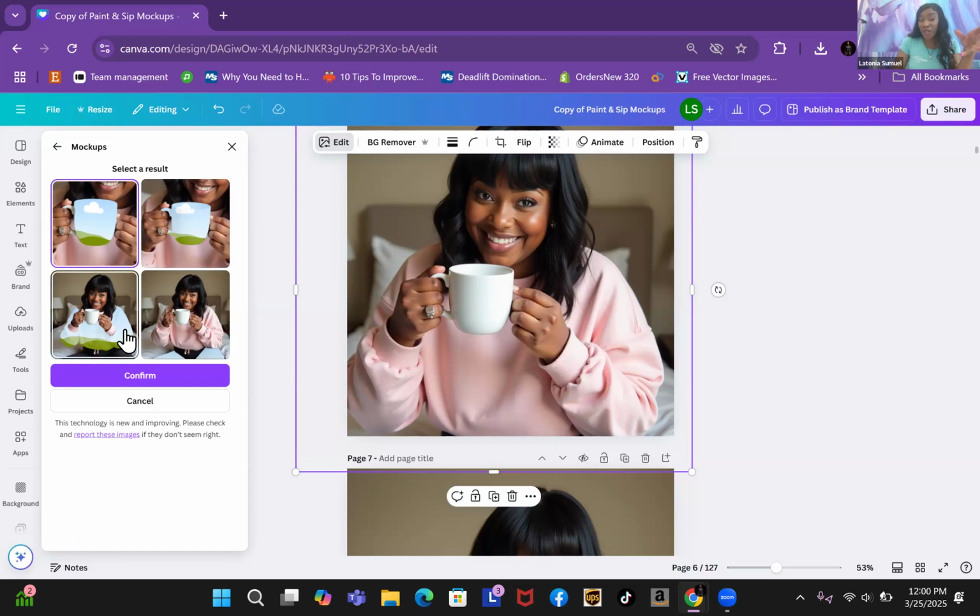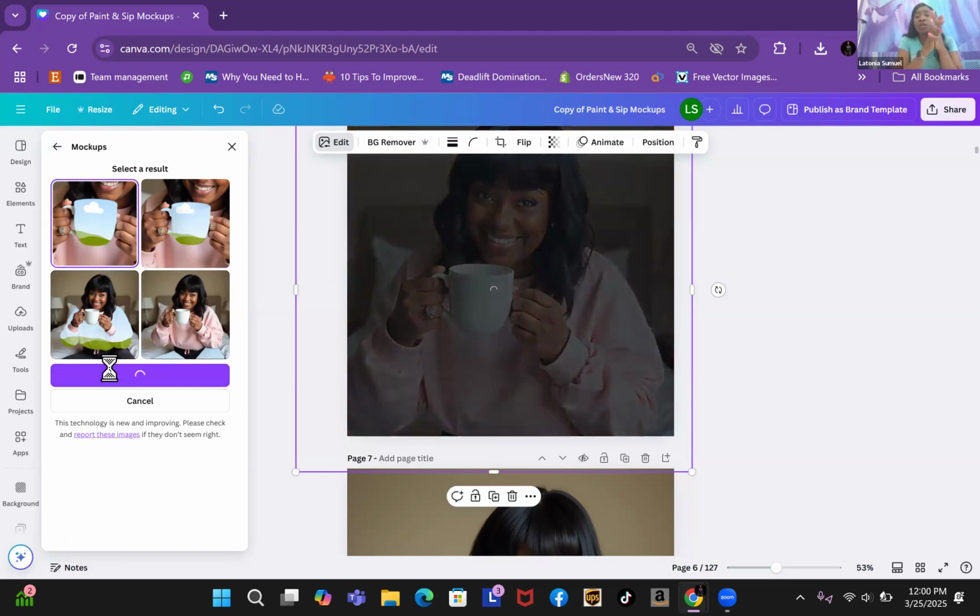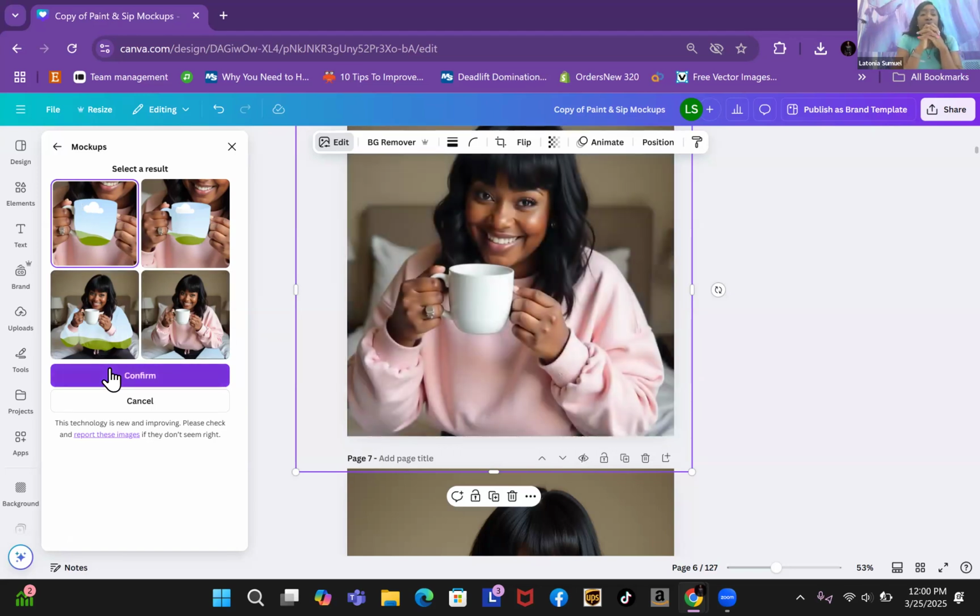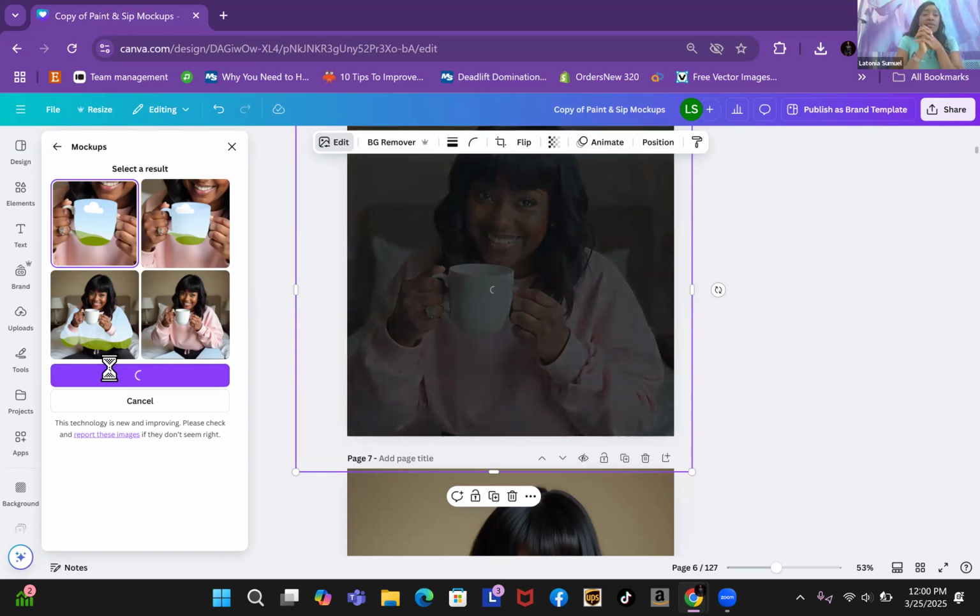It even picked up her sweatshirt if I wanted to use that. Great if you're doing an all over pattern, seamless pattern sweatshirt or something like that. That would be super cute. But we want the first one. So we're going to hit that one. Confirm. Here we go again.